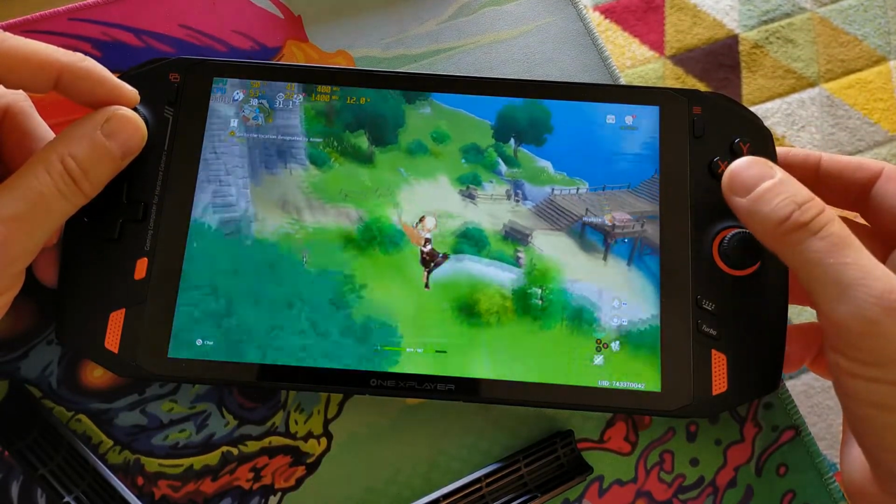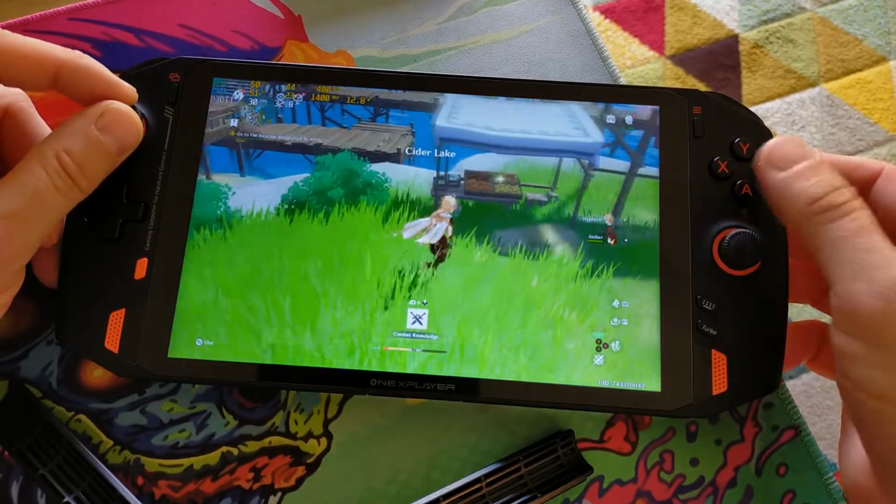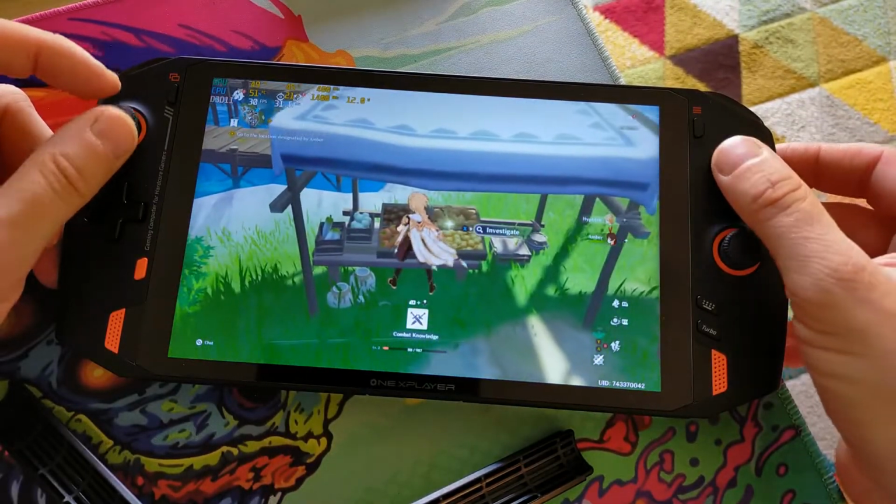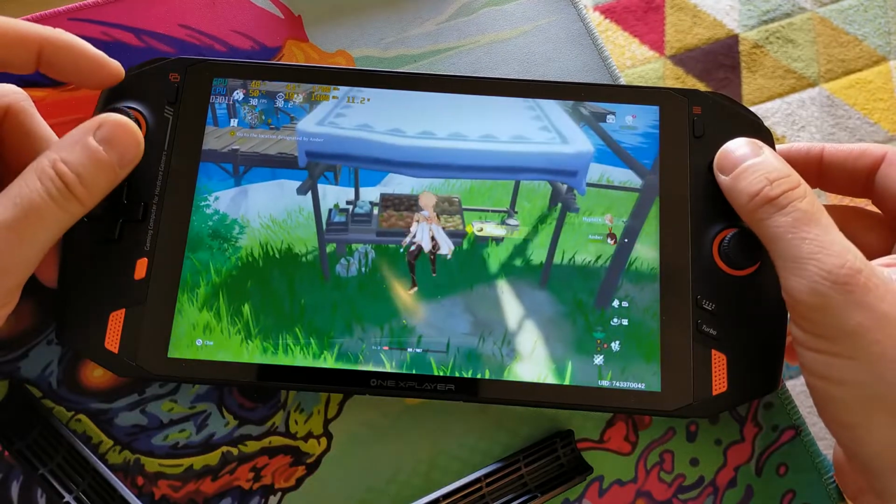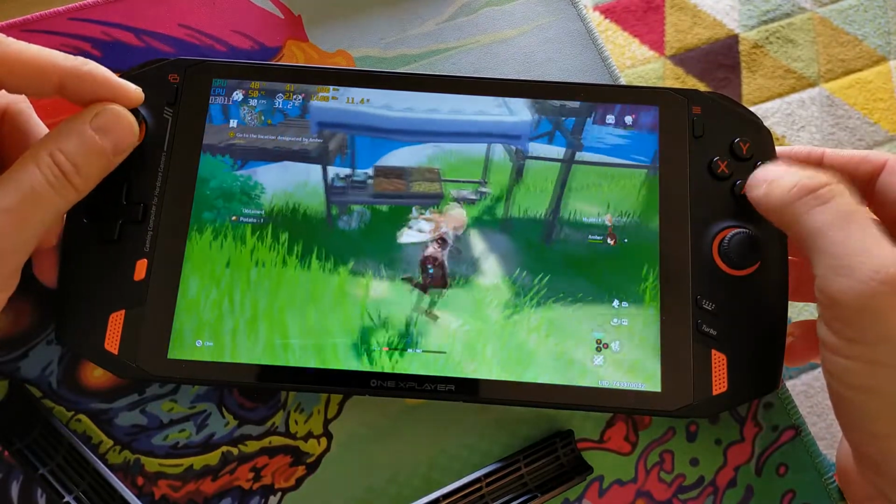You jump to your death. Oh, there you go. Oh, you do a little bit. Let's steal some potatoes.